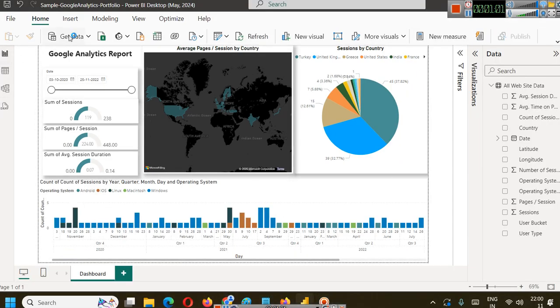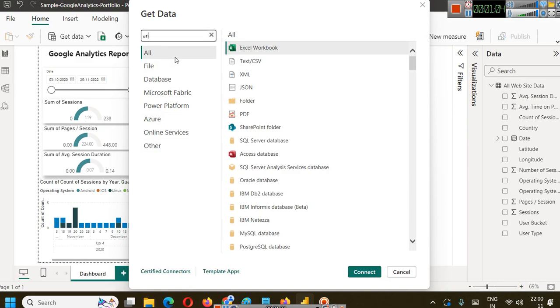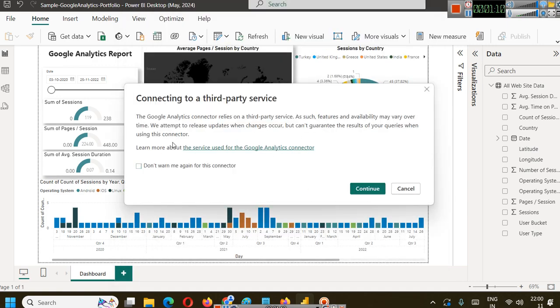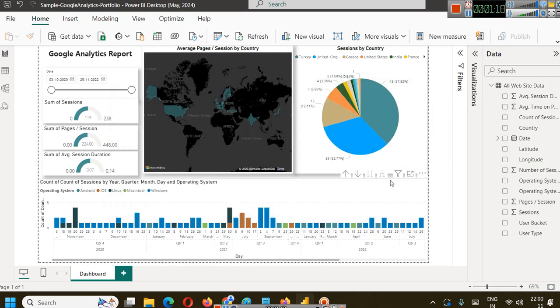To get it started, first thing that you have to do is connect the Google Analytics data. There is a Google Analytics connector, and you must have your Google Analytics account. When you connect with Google Analytics, it will show you many parameters, and out of those we have selected average session, average time, country of session, country, date, latitude, longitude of the values, number of sessions, operating system. Then we also have operating system version, pages per session, session, user bucket, and user time.